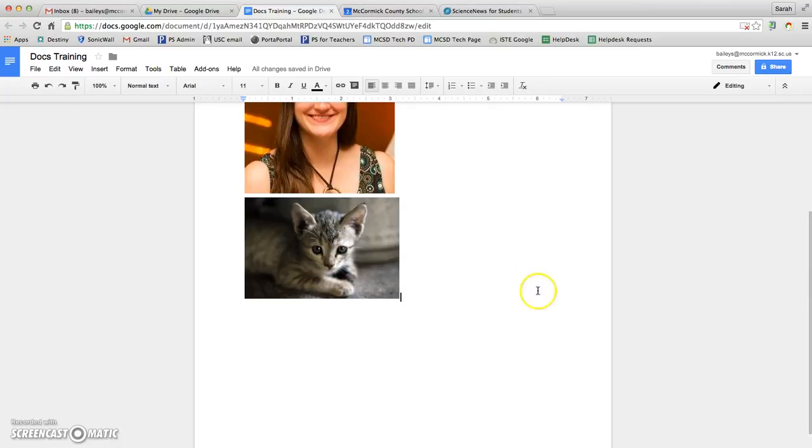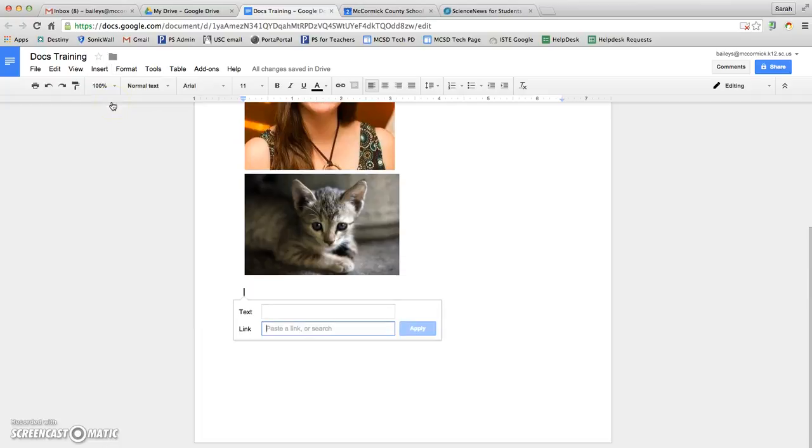Alright, now say I want to, first off, unfreeze my computer. I want to add a link to a website. I have a few options that I can add. I can go to Insert Link, and it's going to bring up this box right here, and I've already Googled something that I want to put a link for. So I've got Science News for Students up here. I'm just going to type it in.